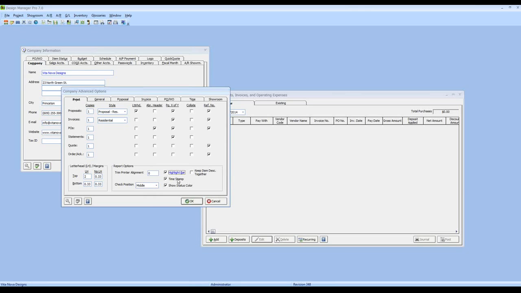Timestamp. Design Manager is going to show when a report was printed by default, so you can see, hey, I printed this profit analysis a few weeks ago and I'm comparing it to a current one, or you can note different changes. So we print the time and date on reports by default as well.